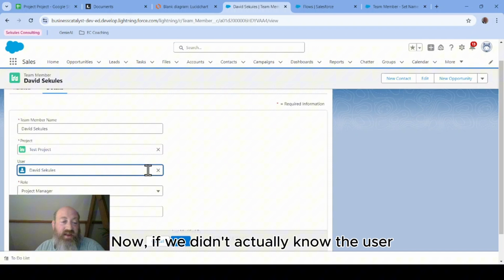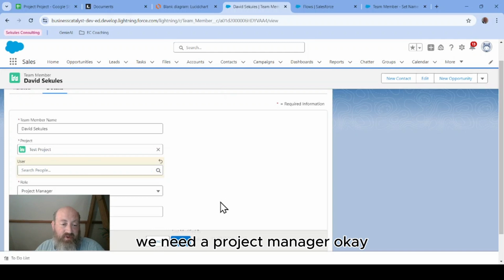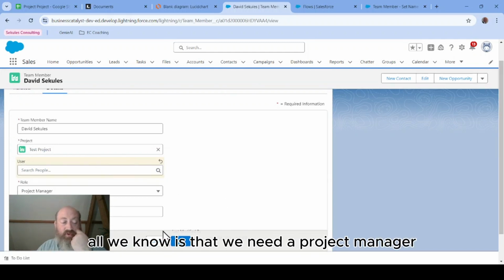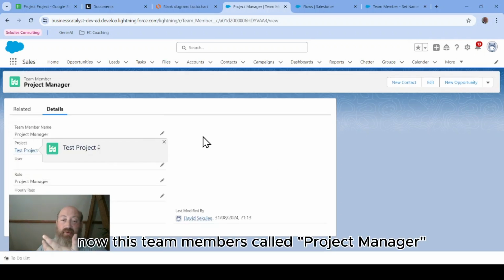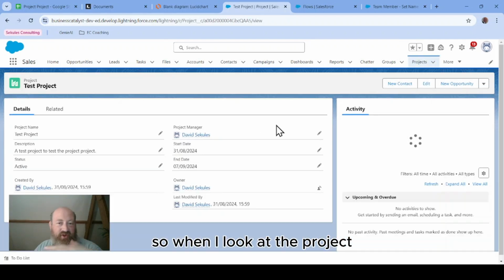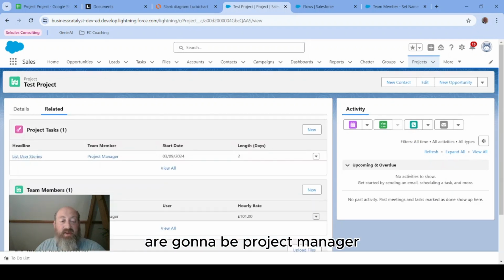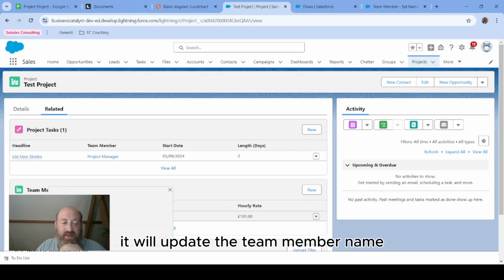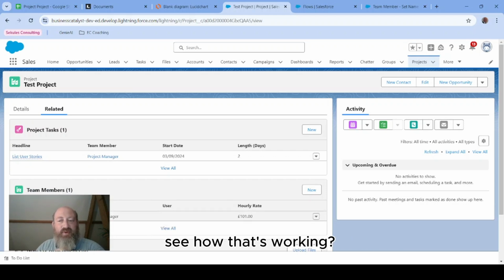Okay, now if we didn't actually know the user, all we know is that we need a project manager. Okay, so the user field is now empty. All we know is that we need a project manager. Click on save. Now this team member is called project manager. So when I look at the project, the list of team members that we need are going to be project manager, and as we add users to these roles, it will update the team member name to be the name of the person. Yeah, see how that's working.